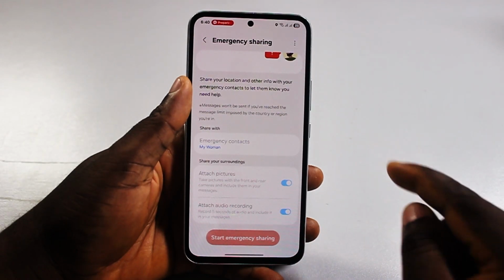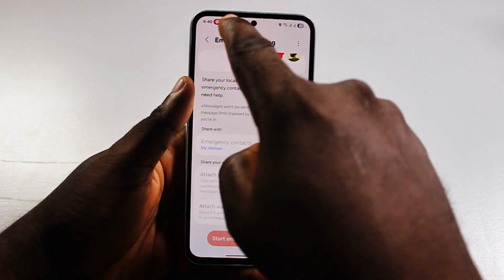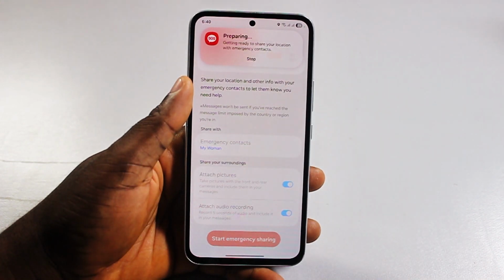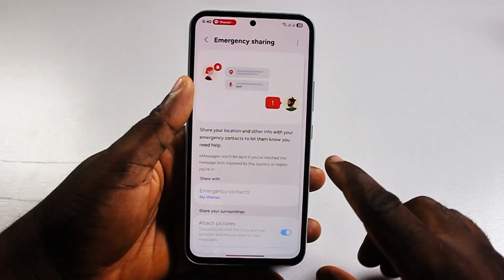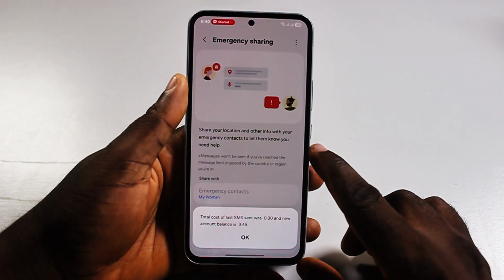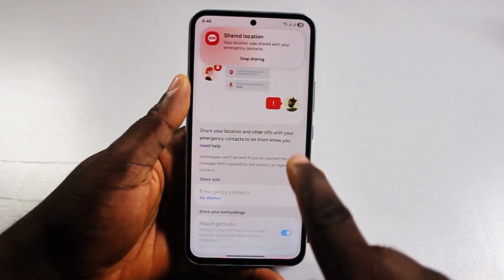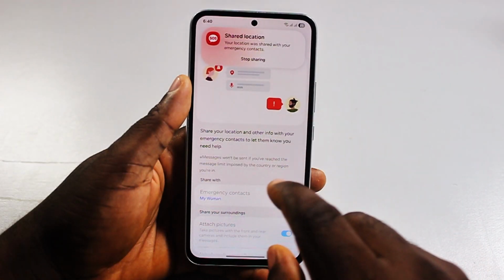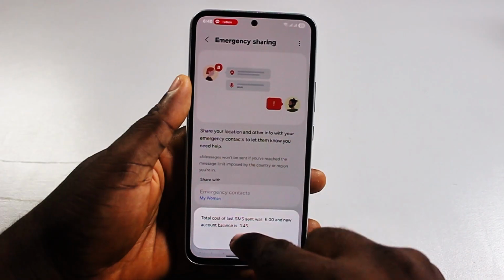Click on start. Then it should say emergency sharing. Then here you should see something says preparing. Now this is going to send an emergency alert to your emergency contact of your Samsung phone. You can see if you go ahead and check your emergency alert, then you should see that a message is sent with the picture and a voice record, and that's it.